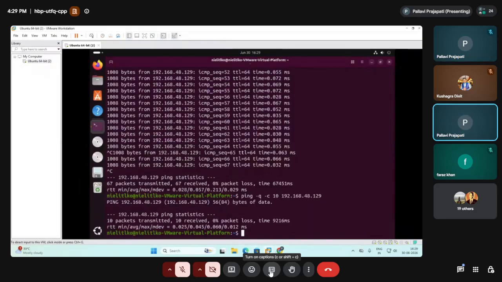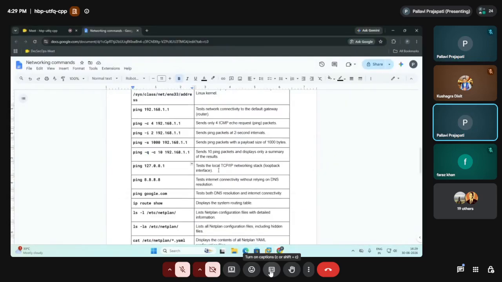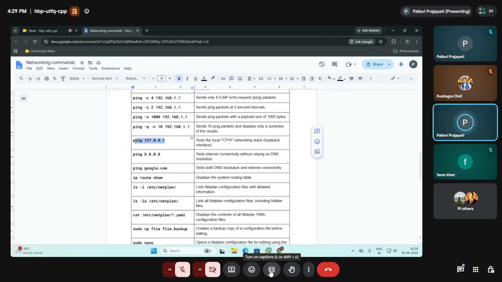Okay, now move on to the next. Next we have 127.0.0.1. This tests the local TCP/IP networking stack. Through this you can test the local TCP/IP networking stack and the loopback interface. And with 8.8.8.8 you can test internet connectivity without relying on any DNS resolution. Okay, so let's use this.